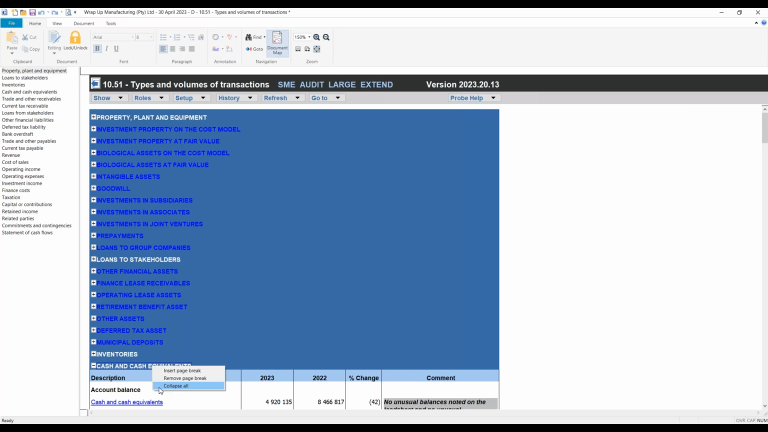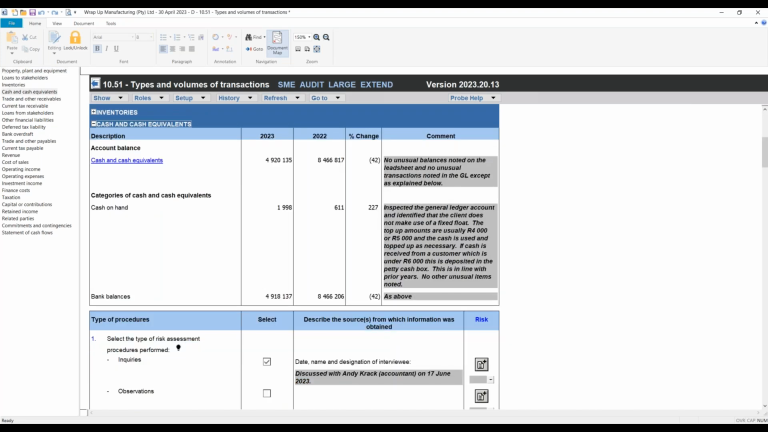So what I'd rather want to do is use my document map and say, let's see where cash and cash equivalents is. Oh, there it is, fourth from the top. And I will just click on that, and that's going to take the cash and cash equivalent section right to the top for me. You see that? All right.